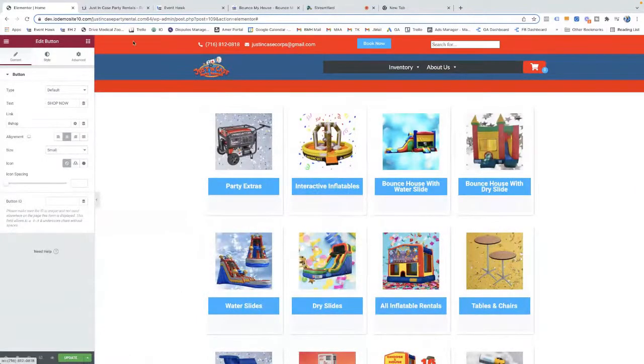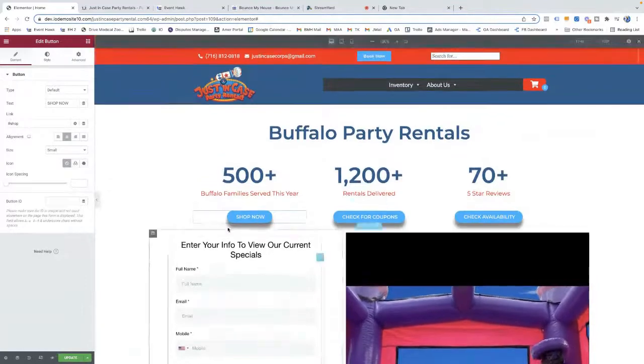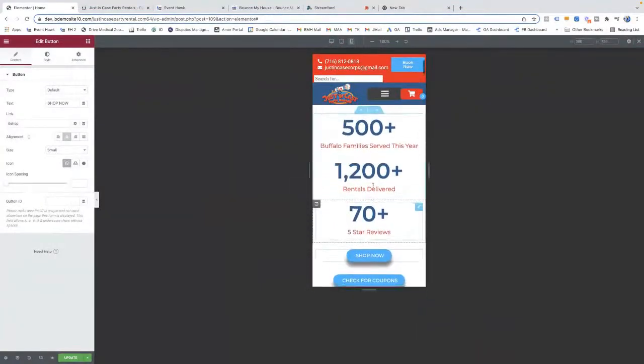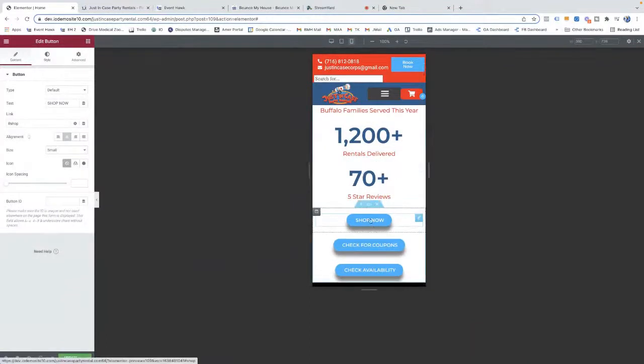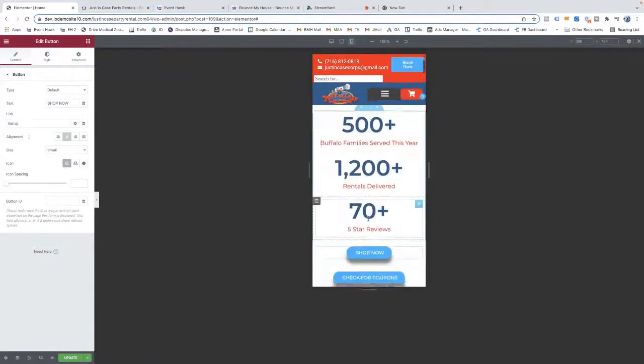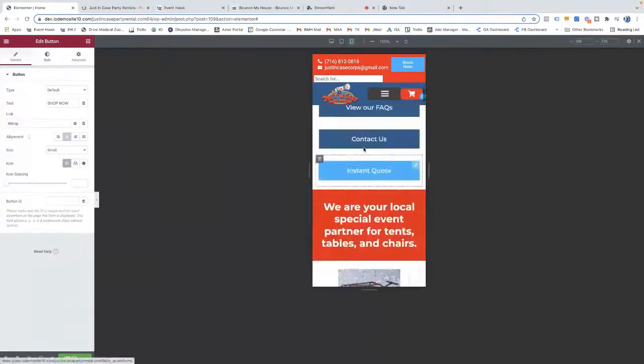On mobile, that's really important because people don't want to scroll that much. So let's see what it looks like on mobile here. And you can put them side by side if you wanted. But if I go shop now, it takes me right there on mobile. So I don't have to scroll past all this stuff. I've got to clean this up on mobile a lot.